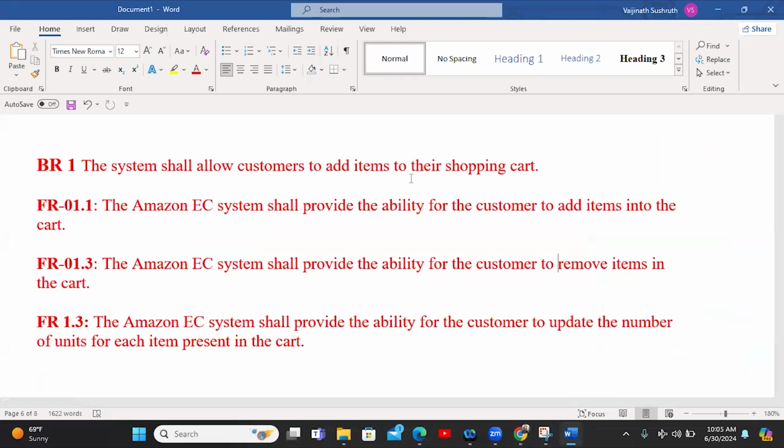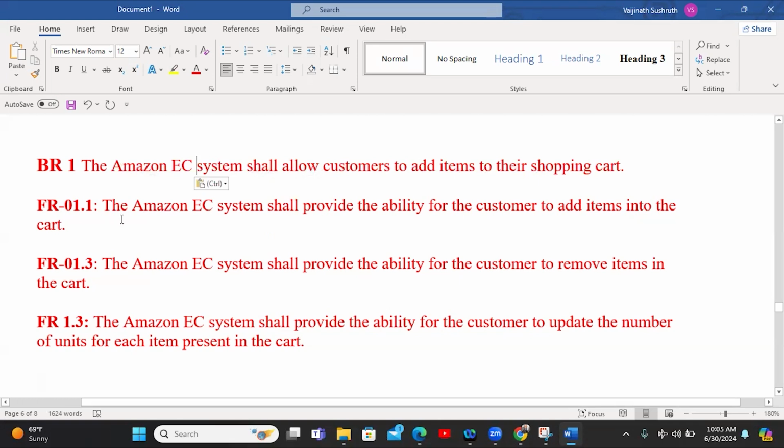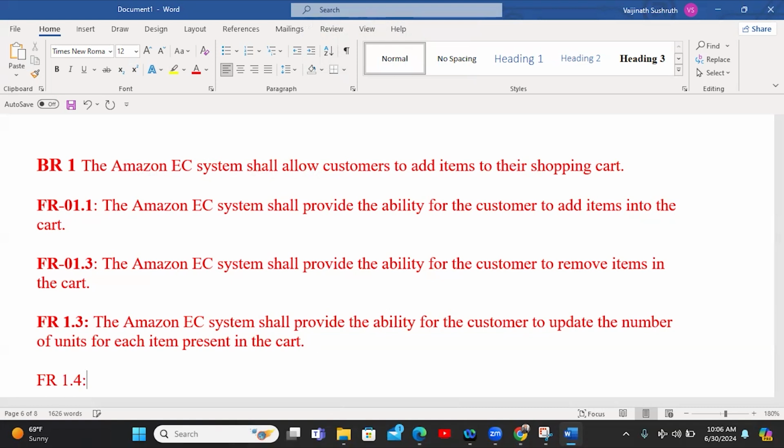Let me go over this briefly. The system shall allow the customer to add items into their shopping cart. That's the business requirement. Functional requirement 1.1, the Amazon again. I have to maintain uniformity when I document. The Amazon EC system shall provide the ability for the customer to add items into the cart. The Amazon EC system shall provide the ability for the customer to remove items in the cart. The Amazon EC system shall provide the ability for the customer to update the number of units for each item present in the cart.